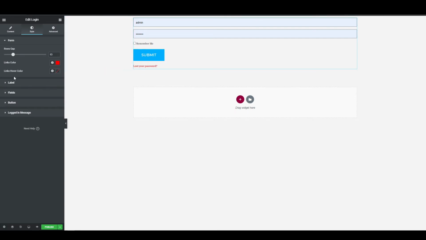All the links in your form will be turned red. Now the second one is links hover color. Hover color basically means when I hover over the link, the color would change. So if I put it to black, now if I go over lost your password, as you can see, it turns black. Okay, you can choose any color you want.